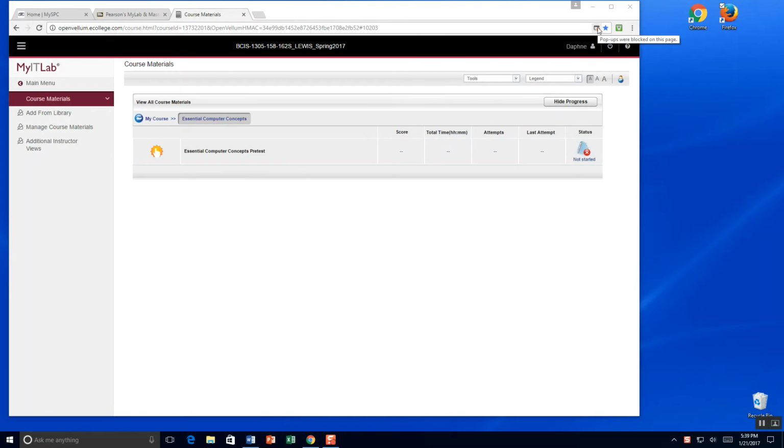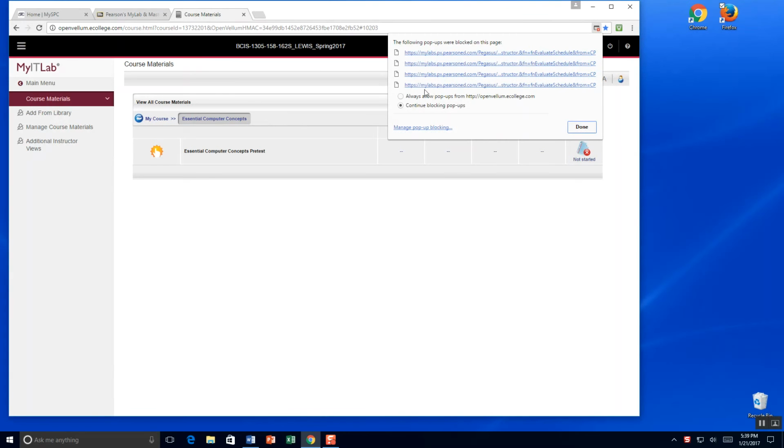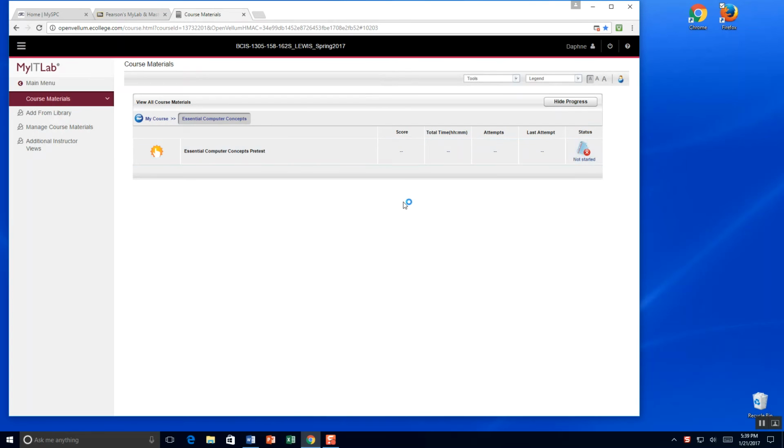So this is a great opportunity to show you this. Pop-ups were blocked on this page. I'm going to right-click this red X. I'm going to choose Always Allow Pop-ups from OpenVellumEcollege.com, which is a component of our textbook owned by Pearson. I'm going to click Always Allow. I'm going to click Done, and now my pretest should open.